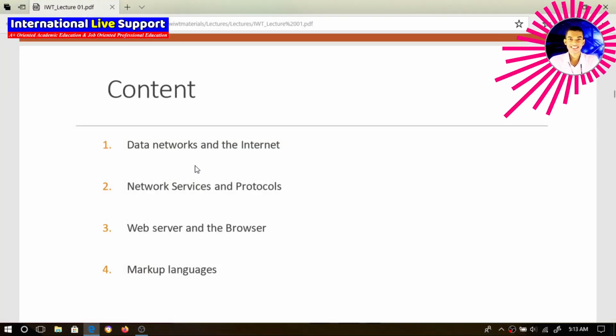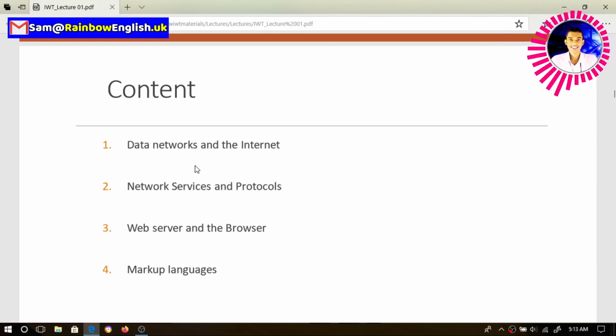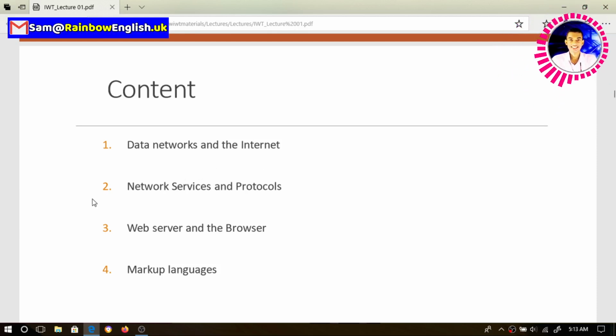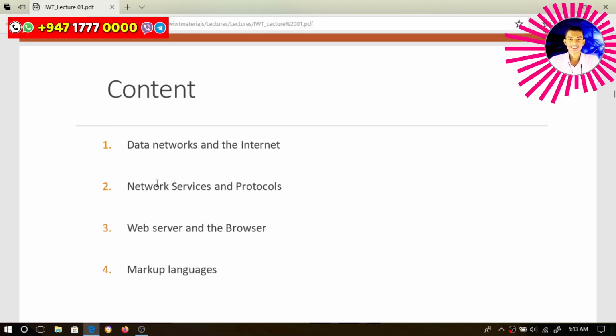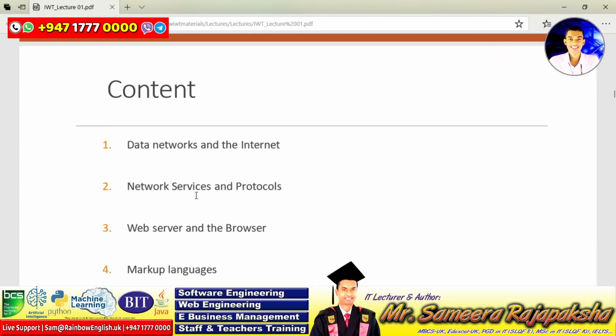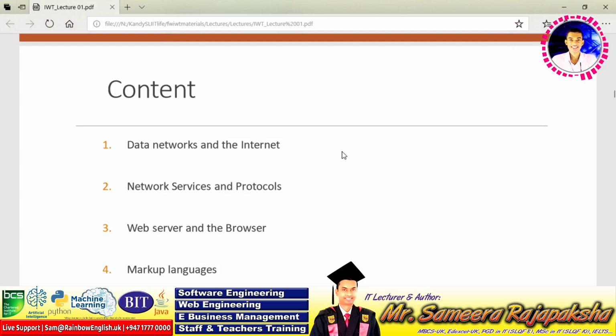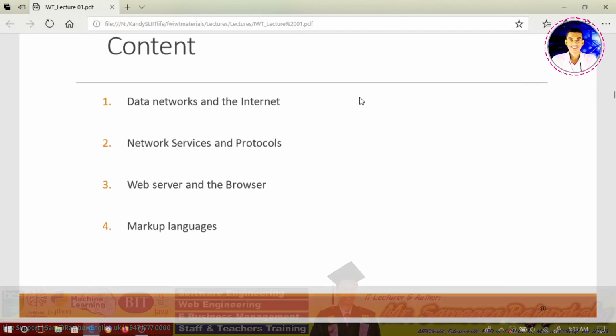In this module, you can learn about the following content. First one is data network and the internet. Then the next topic is network services and protocols, then web server and the browser, then markup languages. Let's see what is data network and the internet.